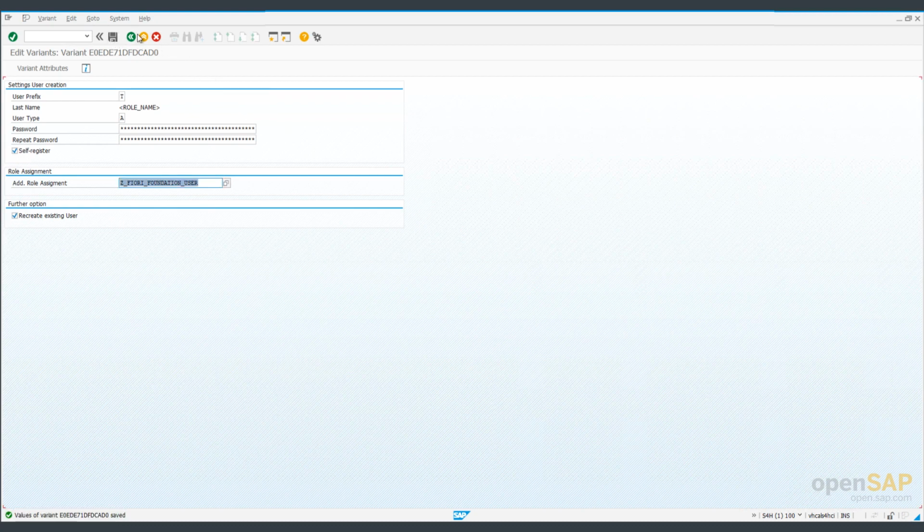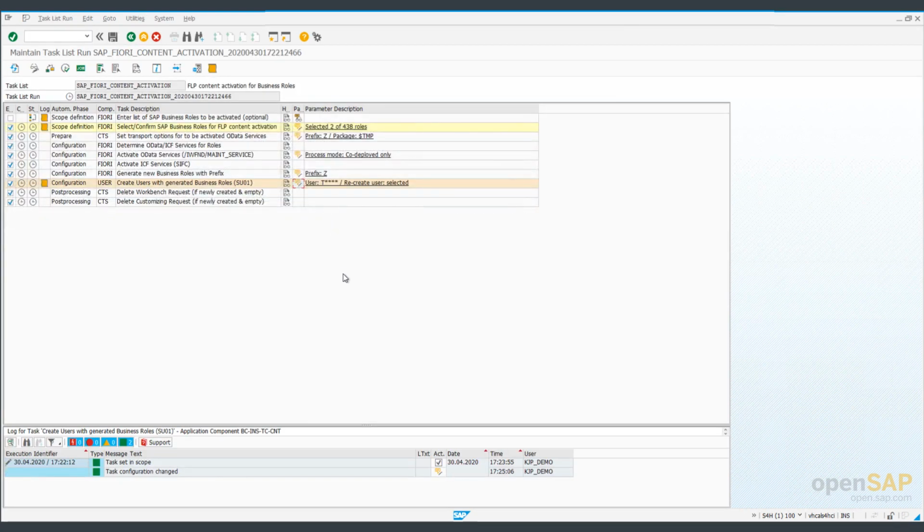When I'm done, I can save and go back to my task list. Running this takes just a few minutes, and after this we have users ready to use, ready to test, to experience SAP Fiori. And with this, I would like to conclude this demonstration.